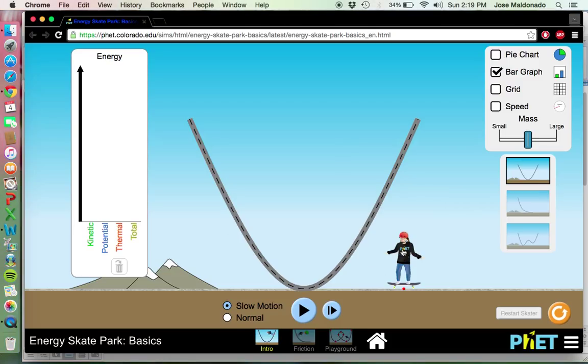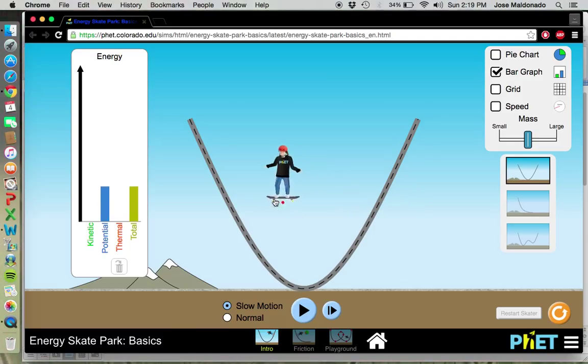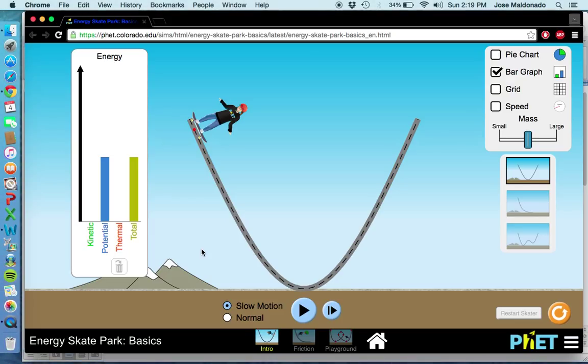So the last thing you need to do here on the screen, you need to click on the skater and drag him all the way up to the top of the ramp. Now you should see that your bar graph has some bars on there. The total bar will always stay the same. It's at that level because it's at 100%. Potential is the only other one that's highlighted right now. So, go back to your questions.